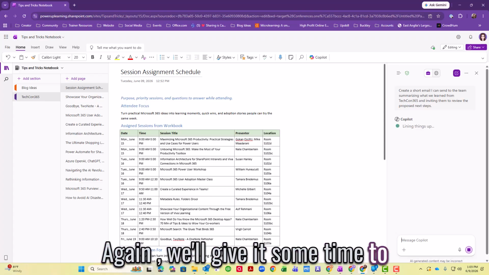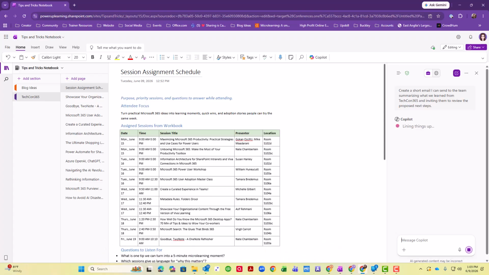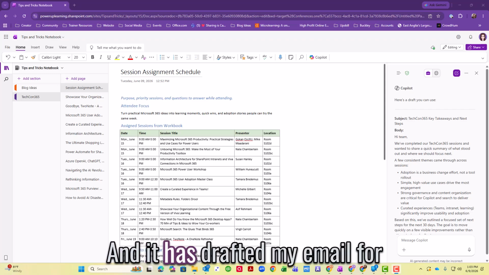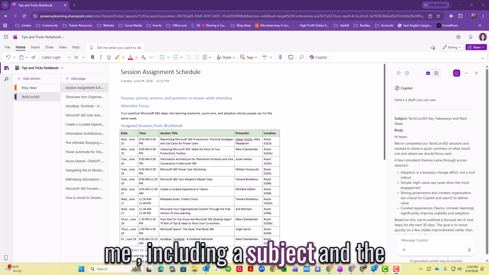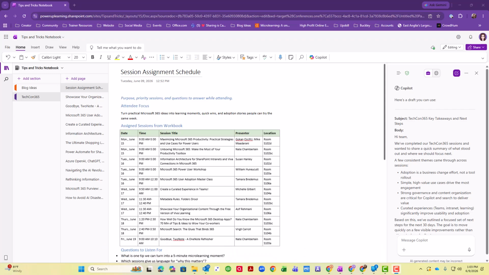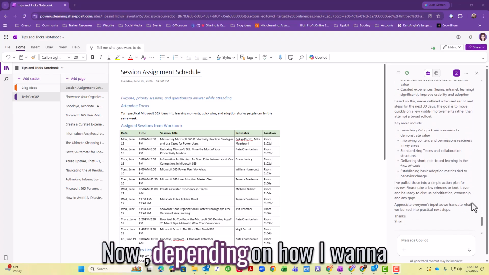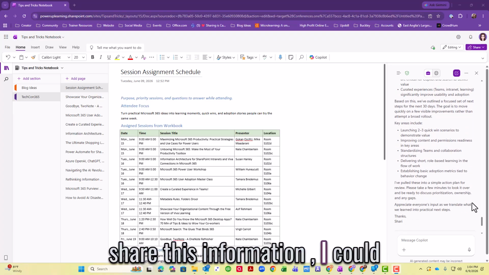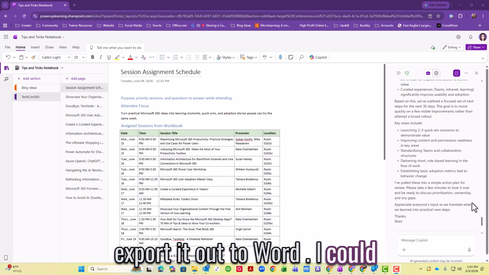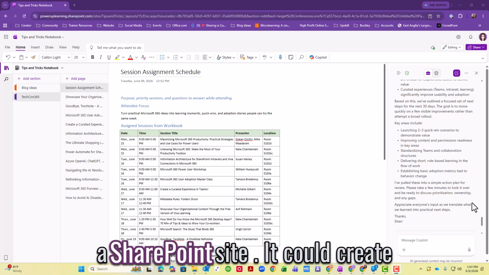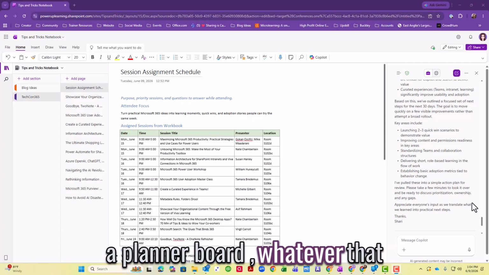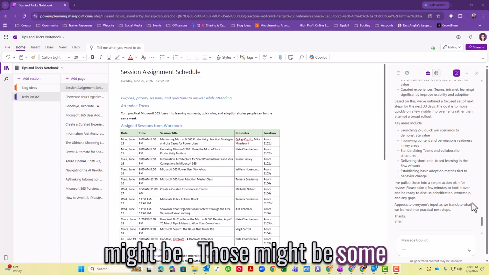Again, we'll give it some time to think and see what it comes up with. And it has drafted my email for me, including a subject and the body of the email. Now, depending on how I want to share this information, I could export it out to Word, I could create an agenda, it could go into a SharePoint site, I could create a planner board, whatever that might be. Those might be some next steps for this.